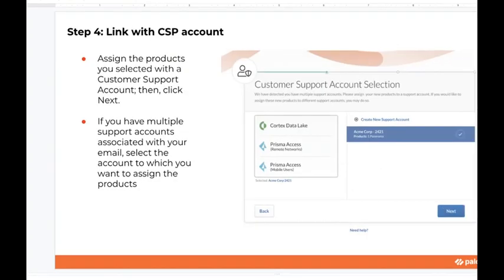Link with the correct CSP account. If you have multiple CSP accounts under your customer support portal, if you are managing multiple accounts, make sure that you're associating the correct CSP account with the Prisma Access license you're activating.